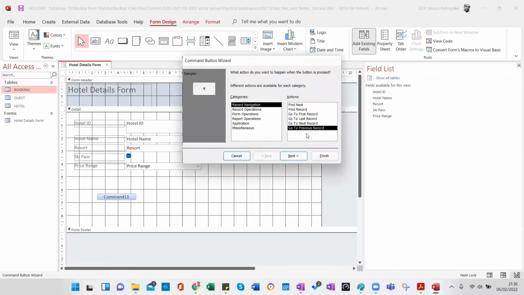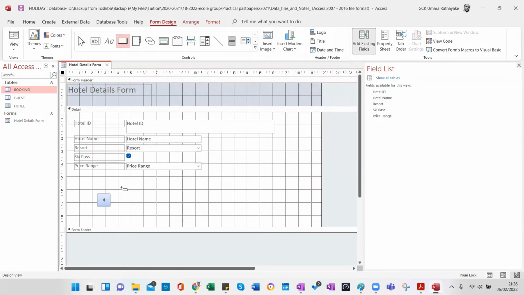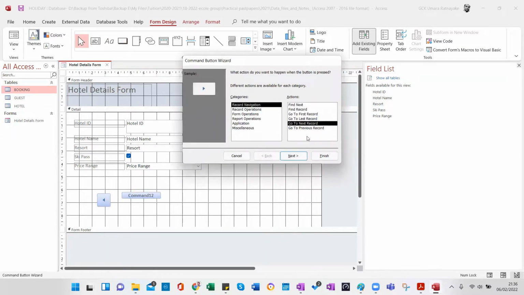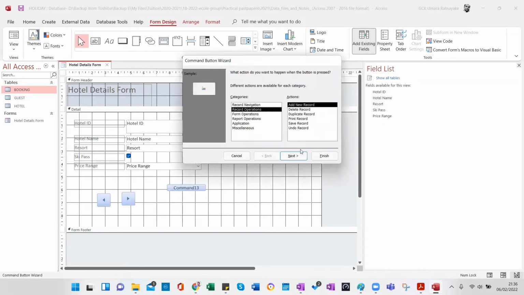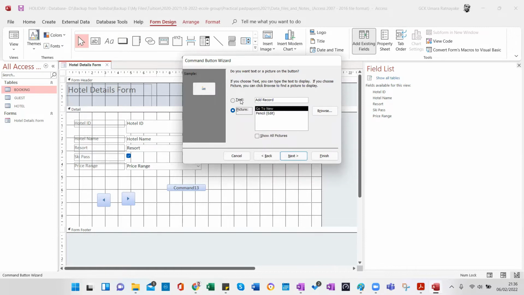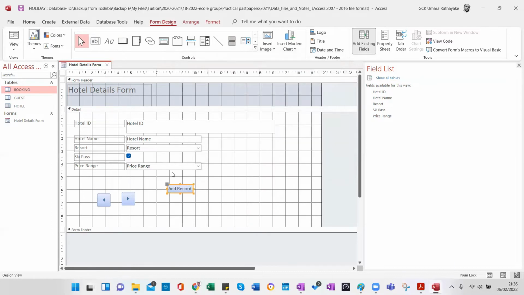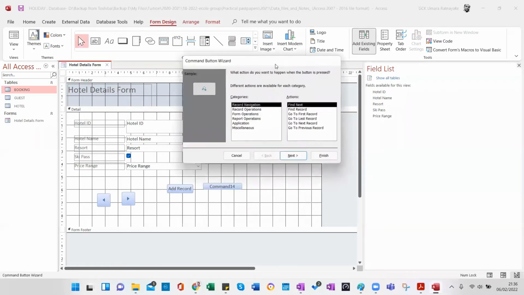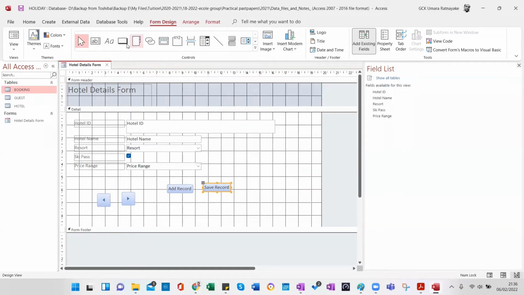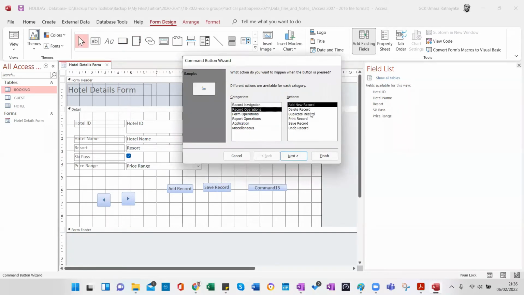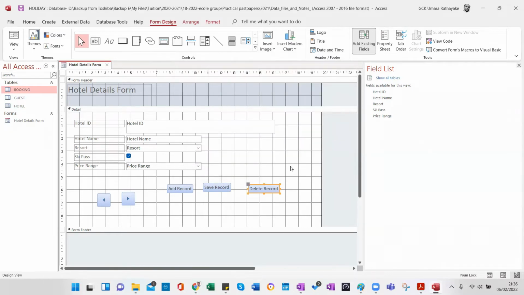Record navigation, previous record, finish. Take another one. Record navigation, next record, finish. Then record operations, add new record, and I'm going for the text here. I want to have a text there. Next, finish. Then I'm going to have record operations, save record. Next, I'm going for text instead of picture. Finish. Record operations, delete record. Next, text, finish.